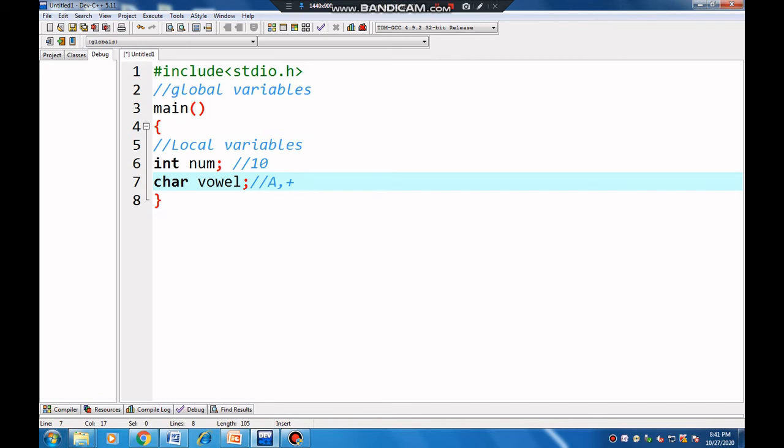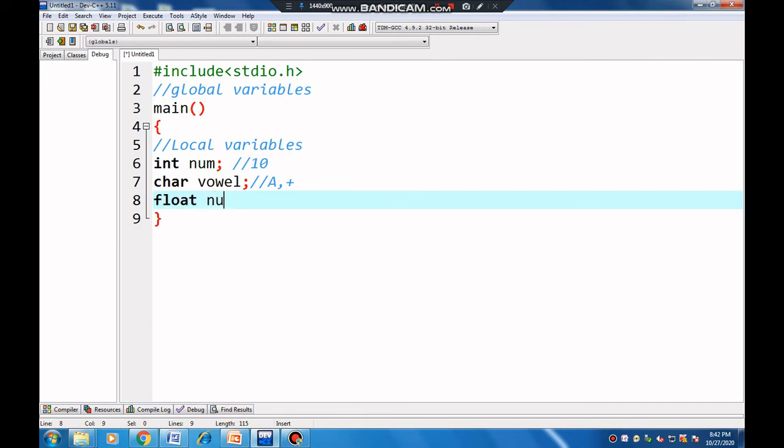Clear? Now let's say I want to store a number with a decimal point. If I want to store 10.5, which is a decimal, fractional number, then the data type is float. Let's say I am taking the variable num1. In this we can store floating point numbers, let's say 2.5. So in this way you can declare different variables of different types. There are many data types which are used to declare different variables.